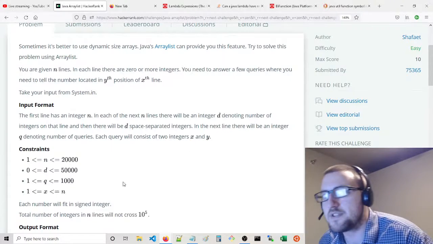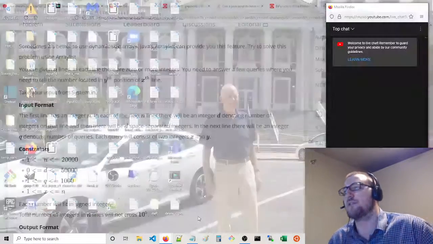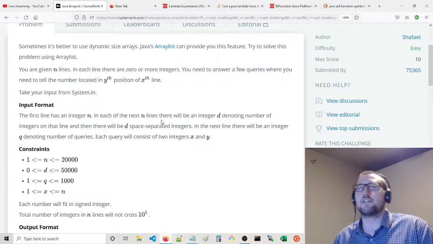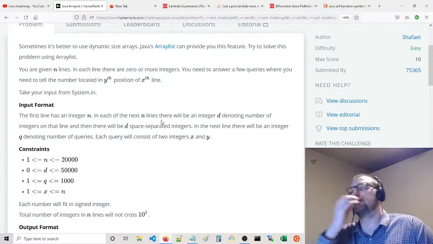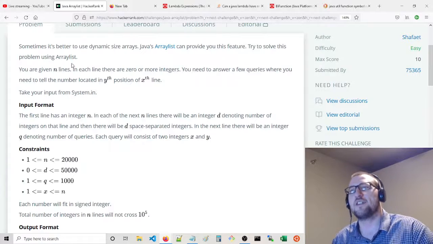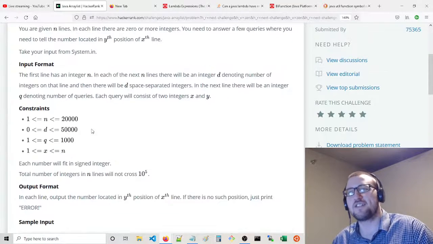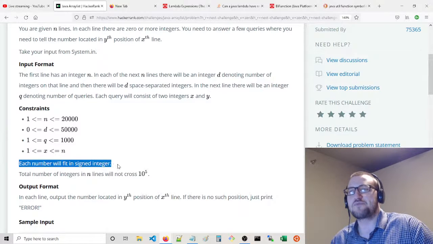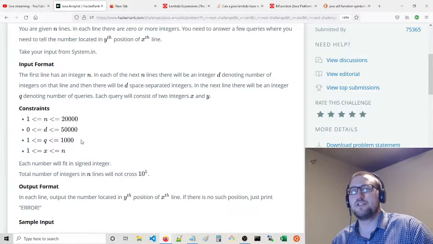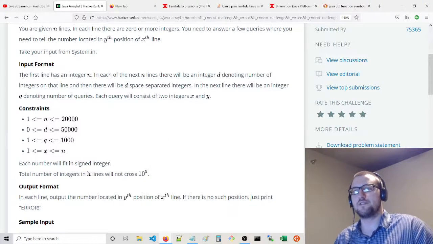A little bit confusing, but I remember that was the thing with Hackerrank. They let you write the parsing code, so it was always really confusing to try to figure out what they were even asking, because you're like, what? How do I get the input? Each number will fit in an assigned integer. Total number of integers in n will not cross 100,000.